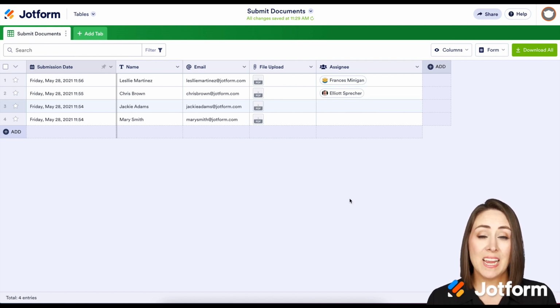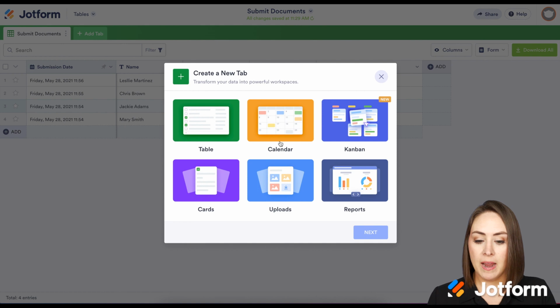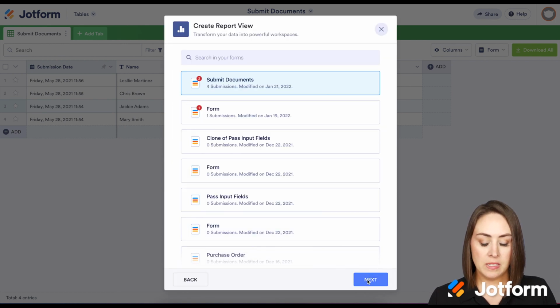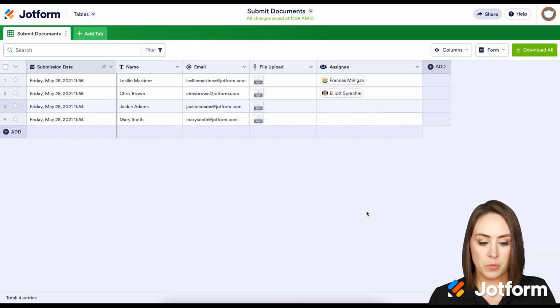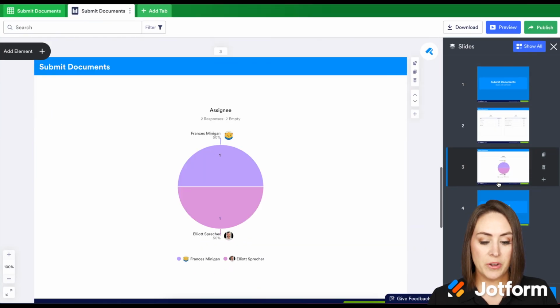Now, creating these assignments is just one component of Jotform Tables. It also works seamlessly with our Jotform Tables Charts feature and allows you to visualize the data. So for example, if I go up to the top and add a new tab, and let's say I want to see these reports, I'm going to choose this form. We'll do a compact report, and we can see right down here who my assignees are and how many projects or tasks they have. This can make your meetings or planning sessions a lot more effective.